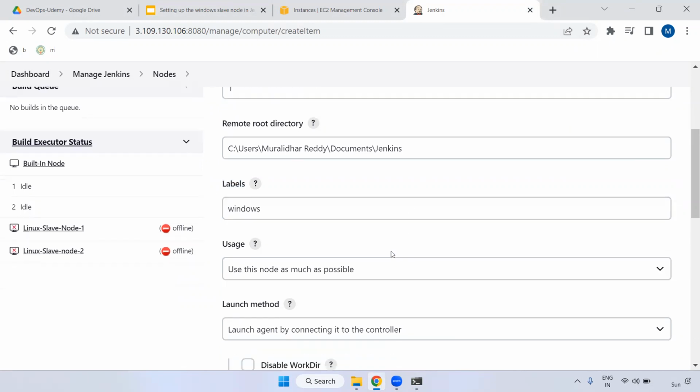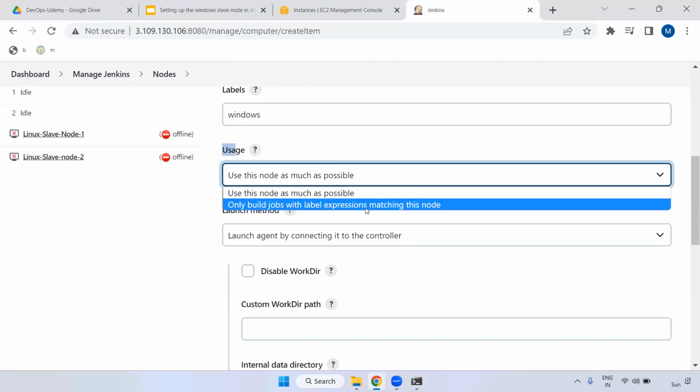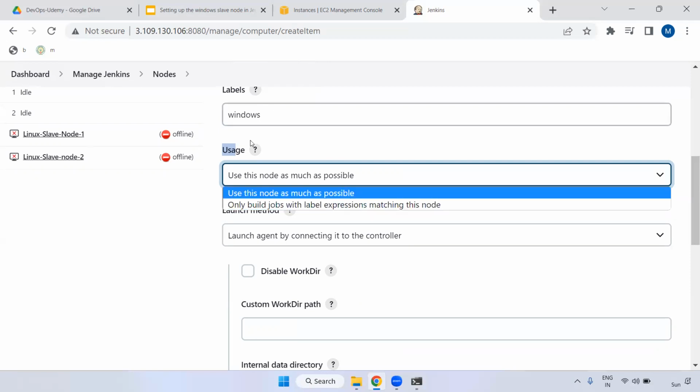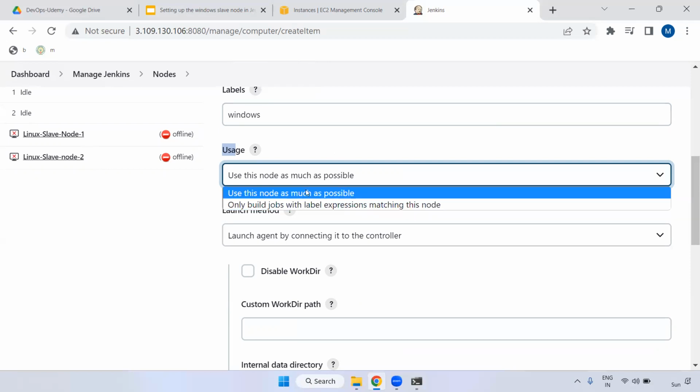Usage: use this node as much as possible means, for example, you are running multiple jobs. If the master is already occupied running other jobs, this particular slave node will be free, right? Then those jobs will run on this slave node also. The second option is based on label expression, where only jobs matching the particular label will run on this slave node. We can use the second option, but currently I'm choosing to use this node as much as possible.